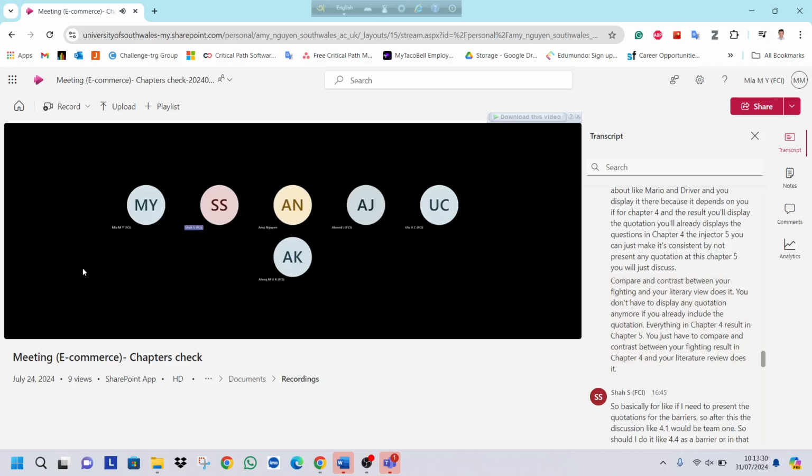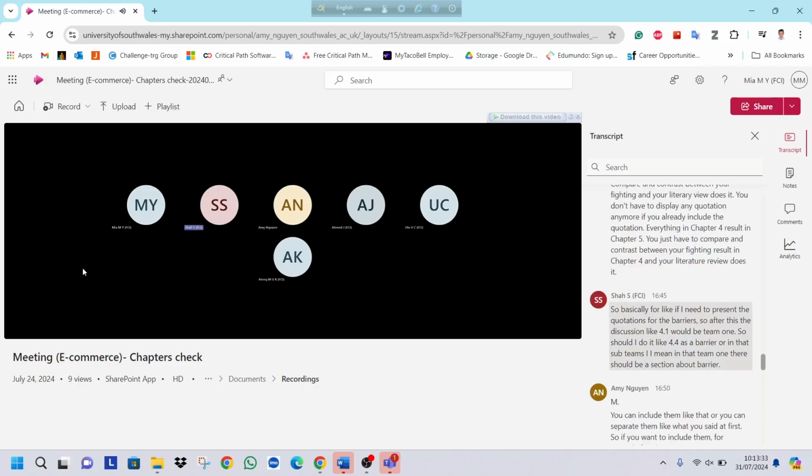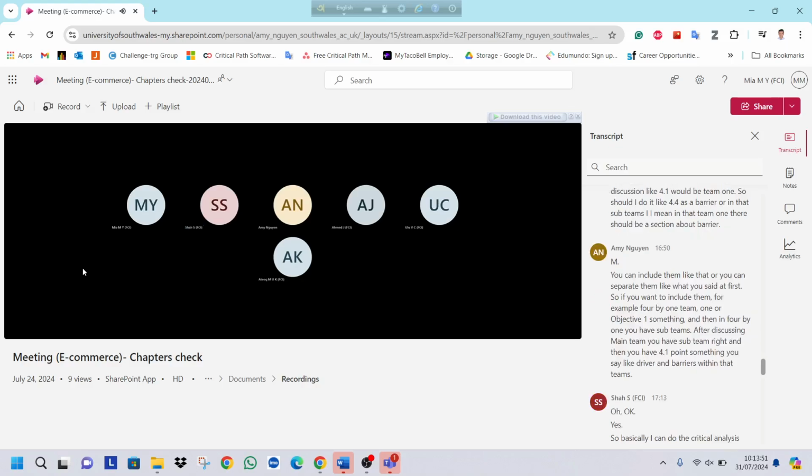So if I need to present the quotations for the barriers, 4.1 would be theme one. Should I do 4.4 as a barrier section, or put it in the sub-themes? I mean, in theme one, there should be a section about barriers. You can include them like that, or you can separate them like you said at first. If you want to include them, for example in 4.1, theme 1, or if your objective wants something, and in 4.1 you have sub-themes, after discussing the main theme you have the sub-theme, right?